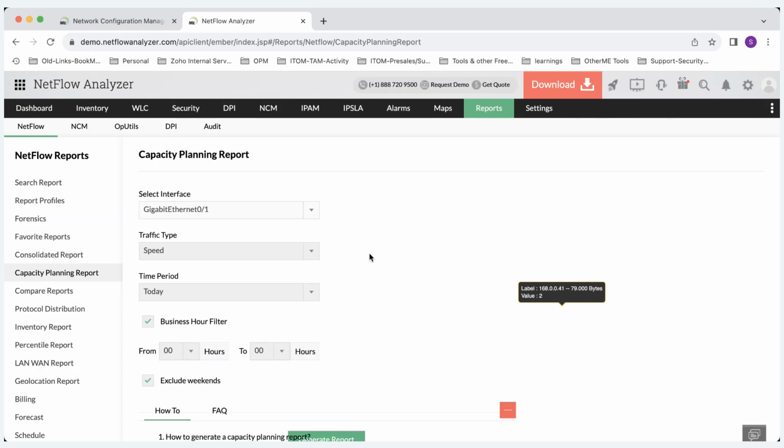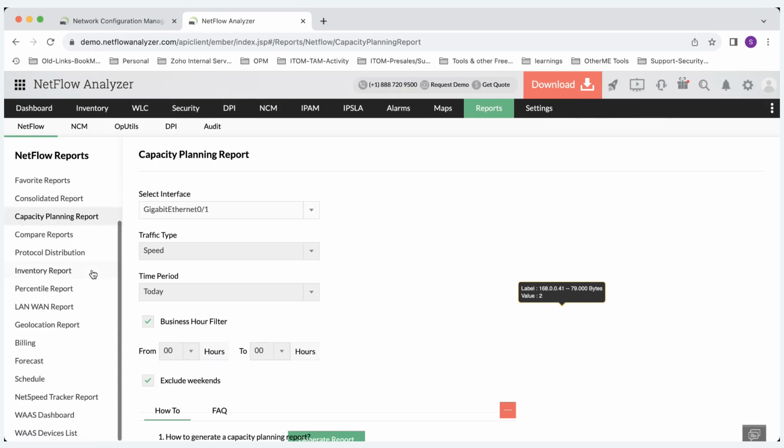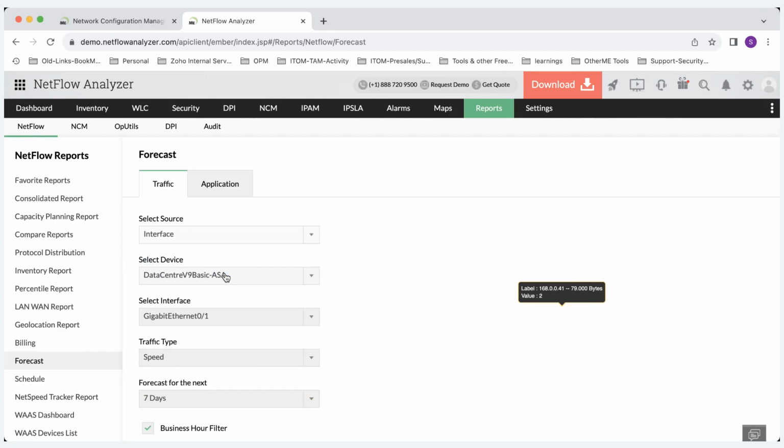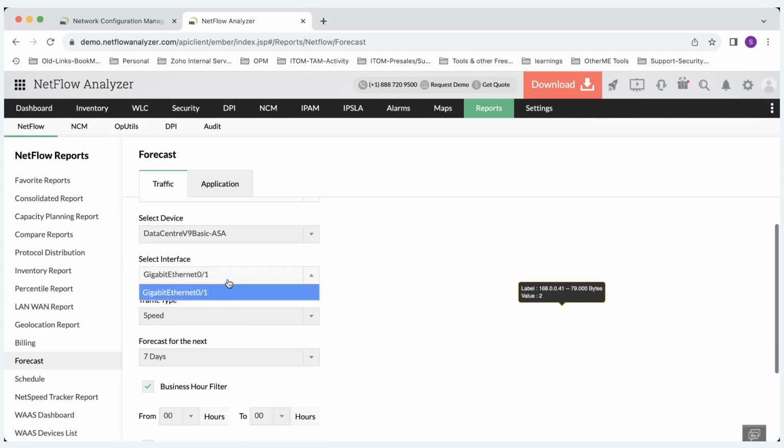Similarly, the capacity planning report will help them understand if we need to purchase bandwidth in future or not. So the capacity planning report and the forecast report, both can help them understand if they need to increase the bandwidth or not.